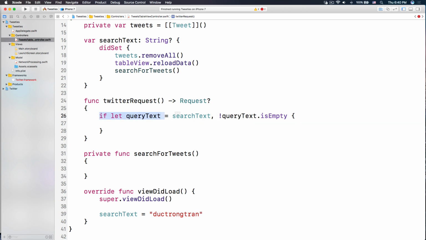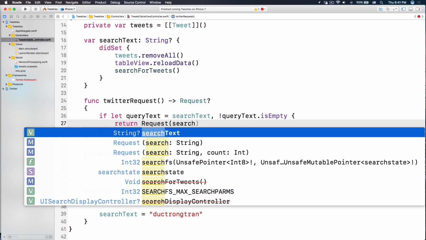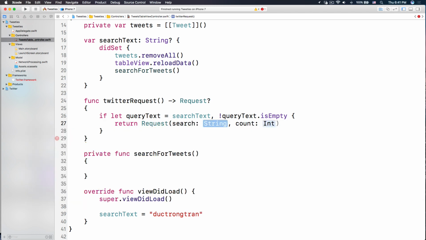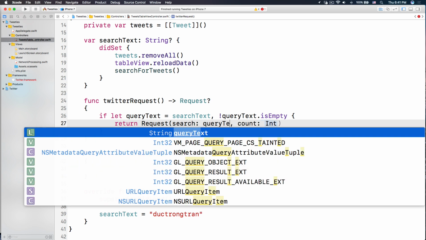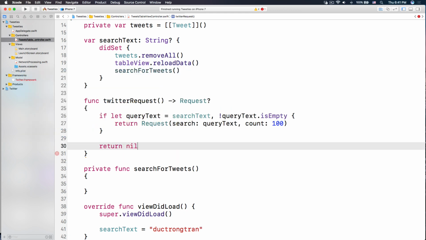So if let, this thing is not nil and this thing is not empty, then here we're going to return a request with the search as a string with a count here. So for the search here, we put in the query text. The count, we put by default 100 tweets, and we return that. But if this thing is nil or this thing is empty, then I will just return nil.